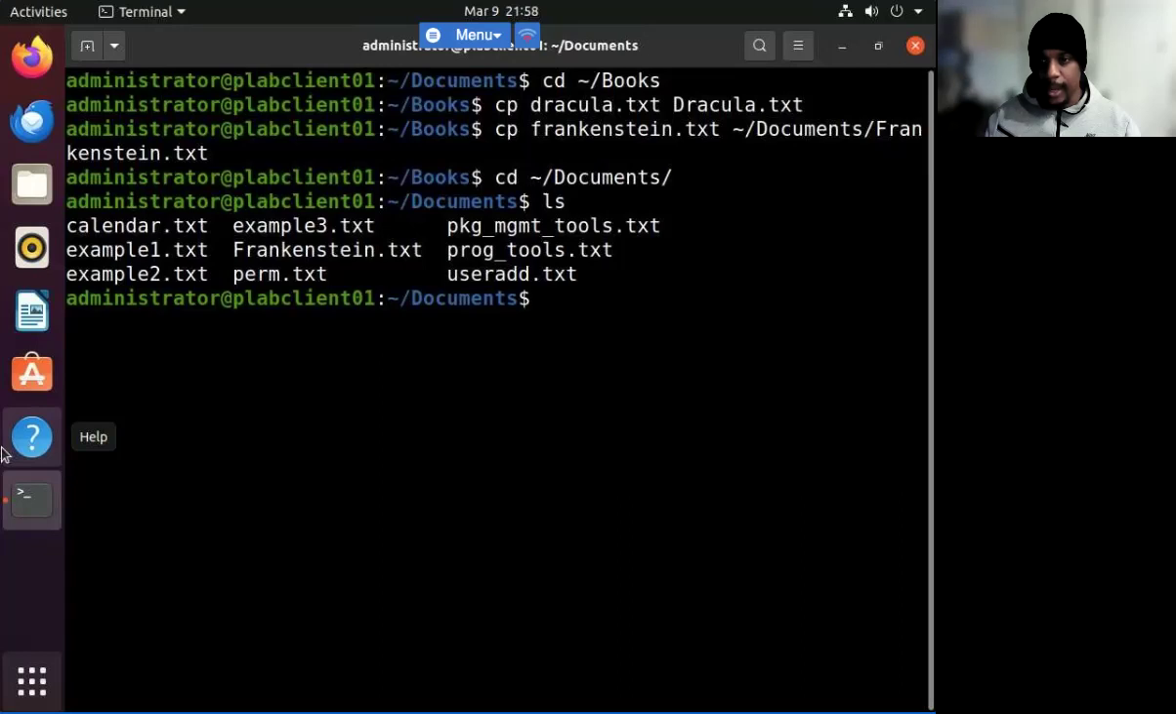Now, we changed Dracula in the books directory, so we wouldn't see it here, but under the documents directory, we changed Frankenstein. It looks like it has been effectively updated to an uppercase. So I'm just going to do it again with a few more. Actually, let's change directory first.